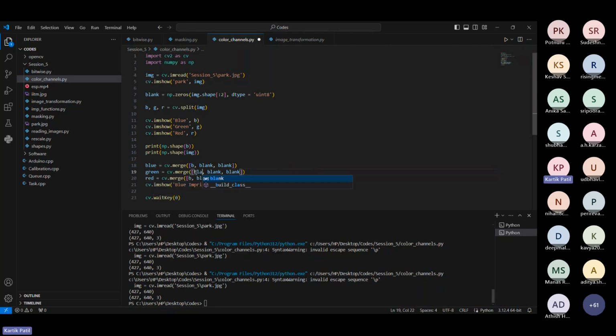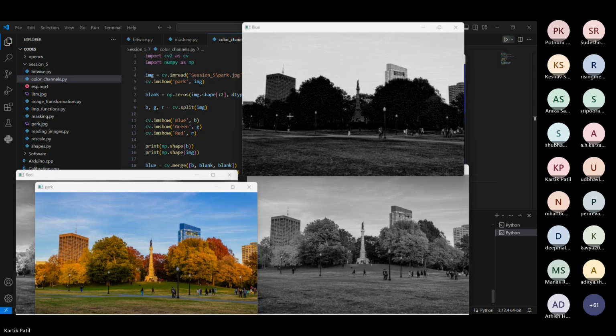Now, here, see the priority too. I can't put BGR in the first argument itself. G will be in the middle because it's BGR. G and blank, cancel this or Control S and run.